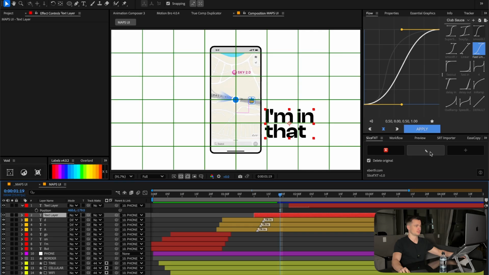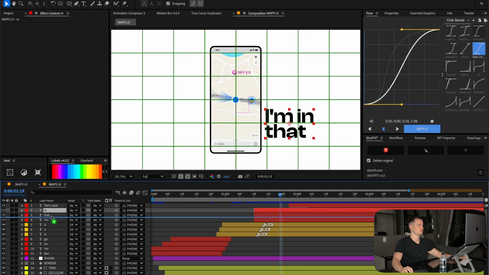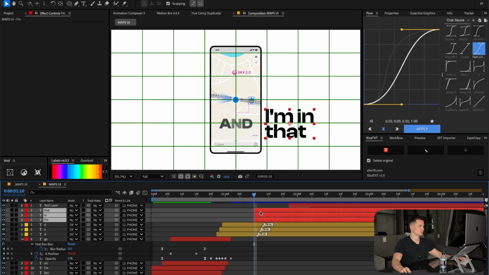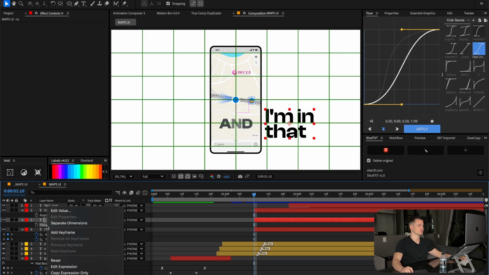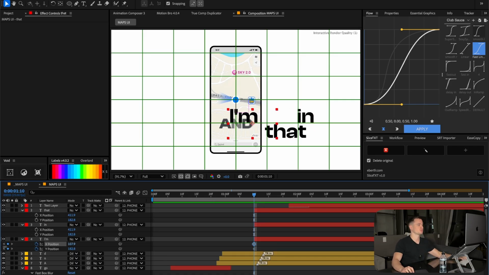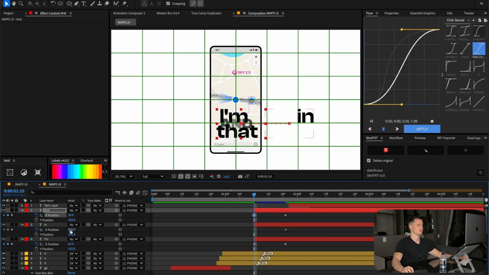Again, slice it by words now. Perfect. Reposition everything. For this, I'm gonna animate the position first. Make a keyframe here. Separate the dimensions again. Okay, this I'm gonna animate so it comes out of the phone. So I'm gonna put the X position, make a keyframe here, and then move it inward into the phone, into the middle. And that's what I'm gonna do for all of the text layers now. Put these forward, then take these and move these inside the phone.